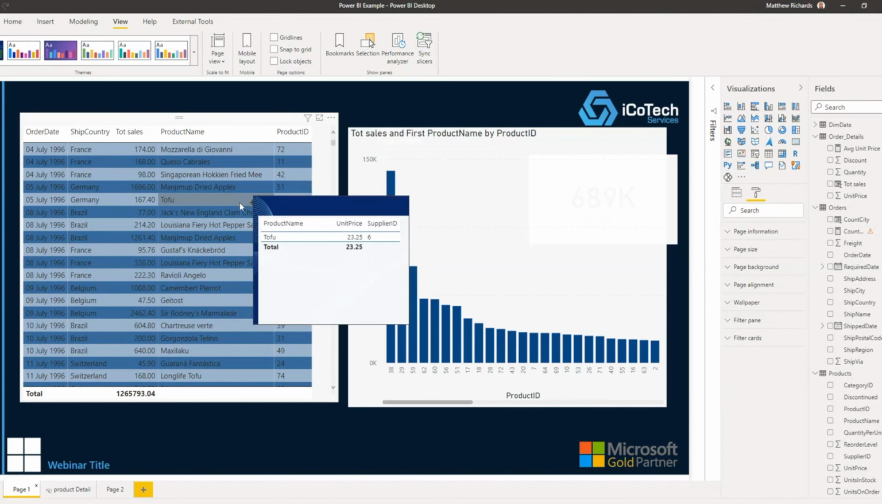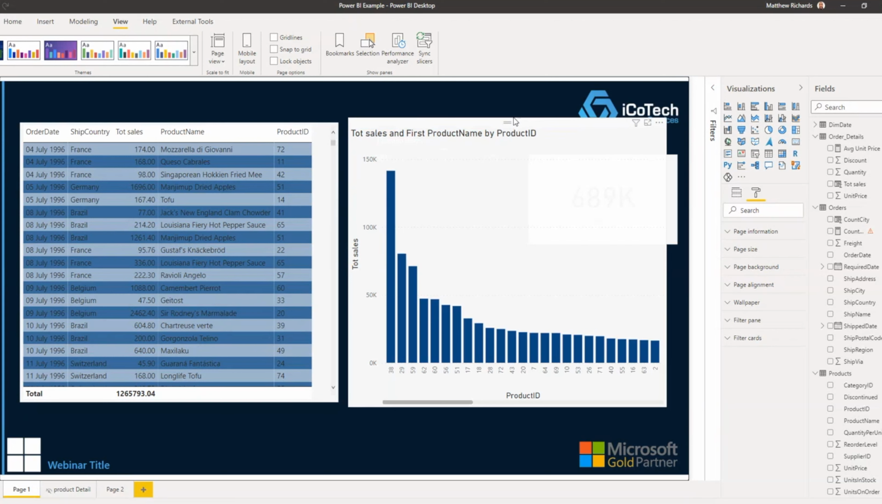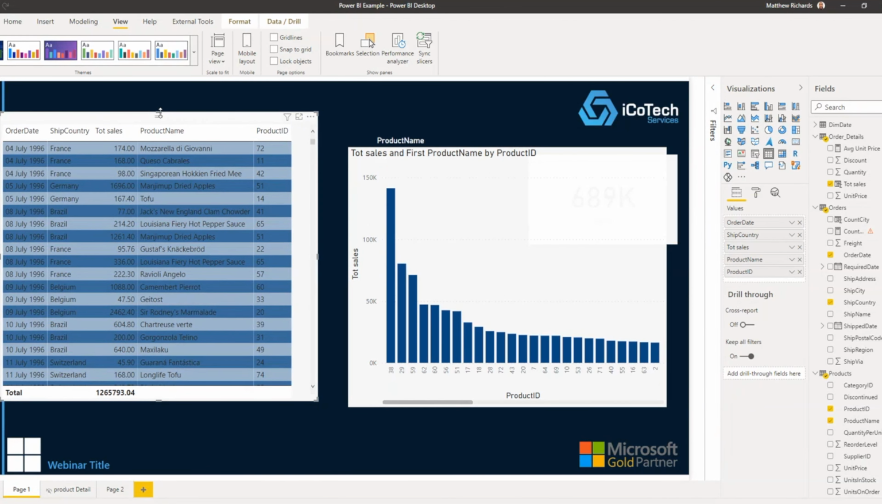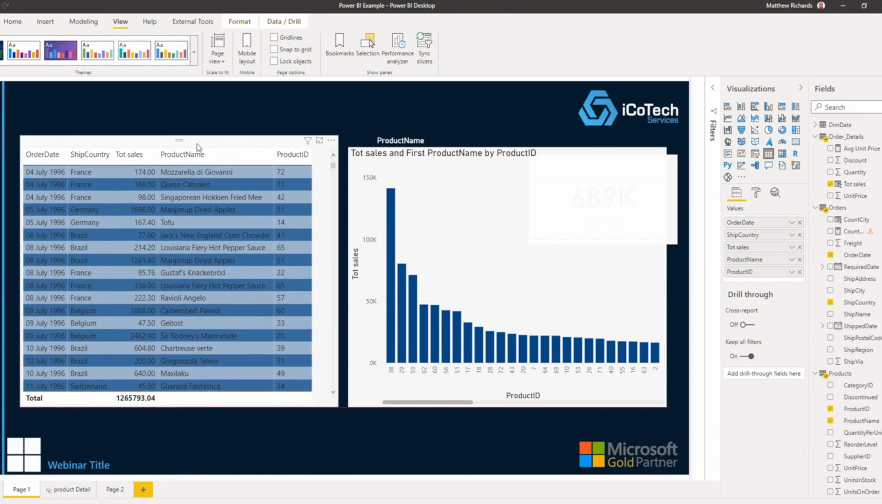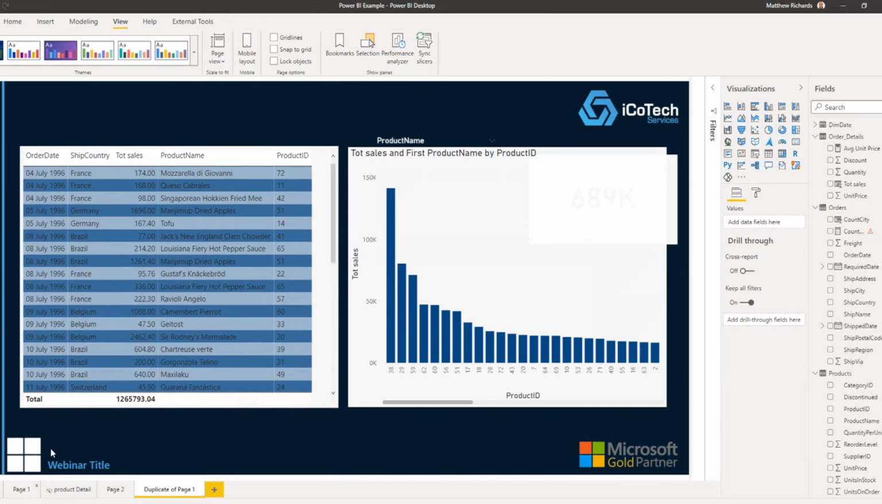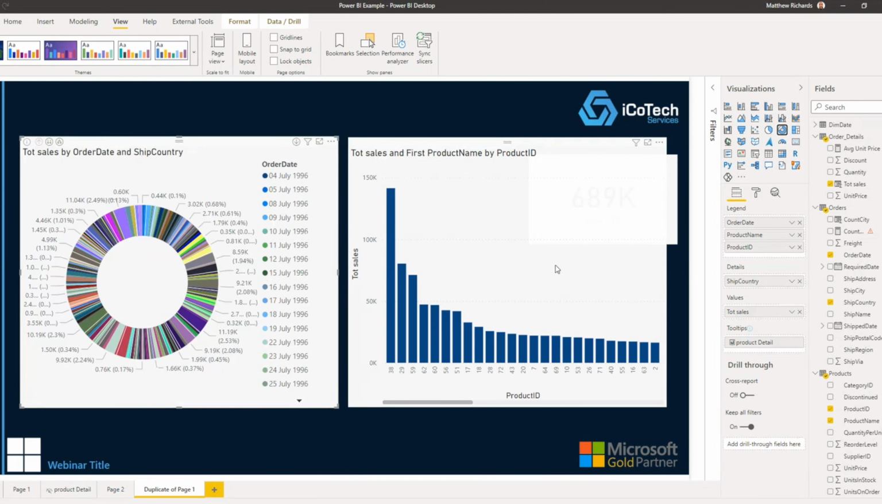Now, one of, I suppose, a key element or another element that we can discuss in this is adding buttons and the like to your reports. Now, buttons add that extra bit of functionality. So for instance, I will duplicate this page, and I'm going to give this a different look and feel, just so we know we're on a different page.